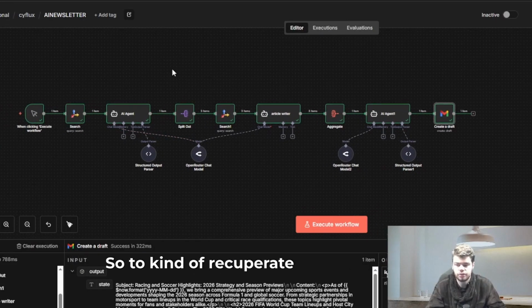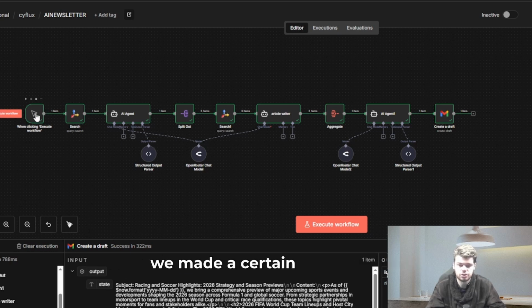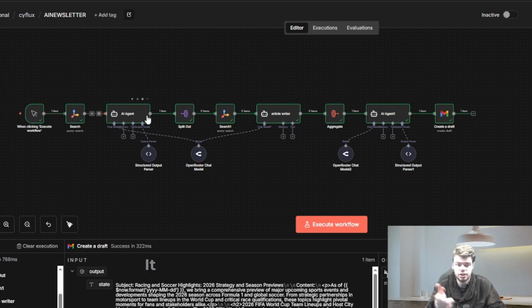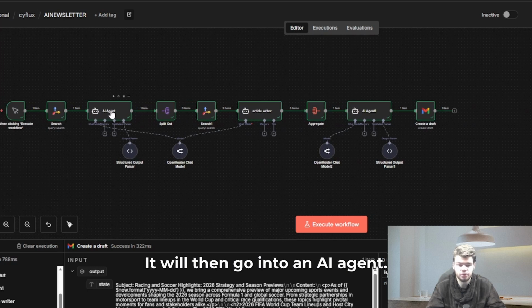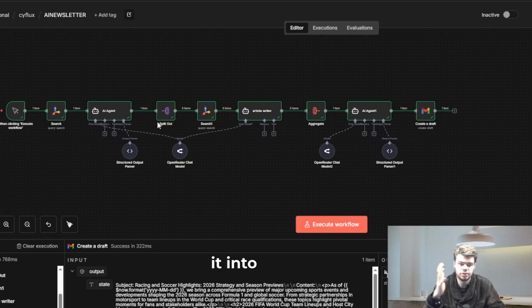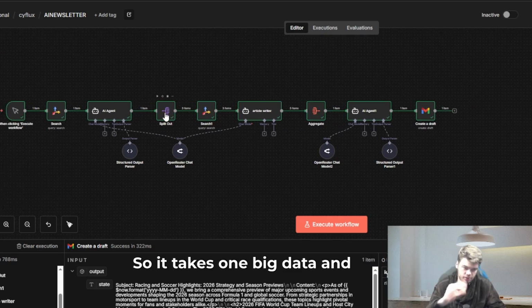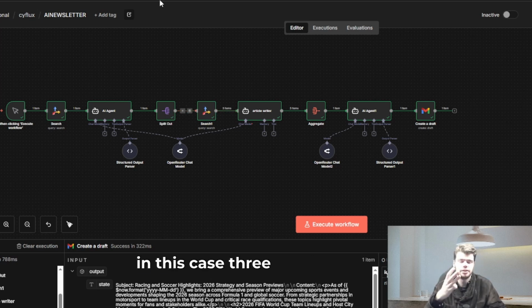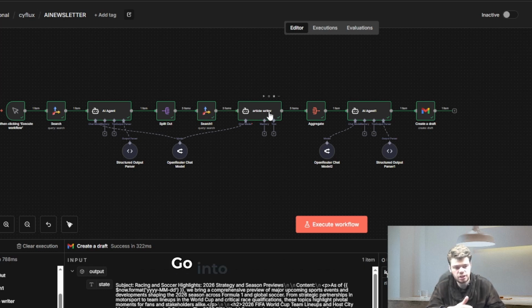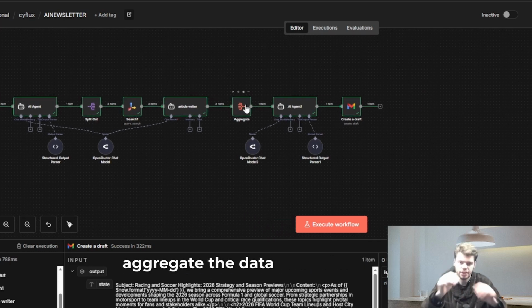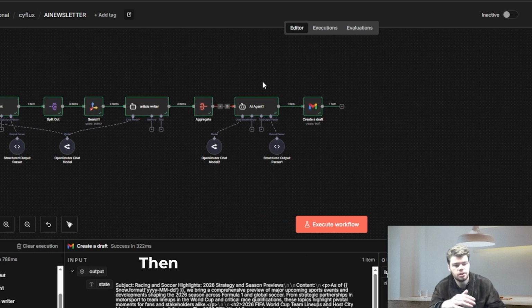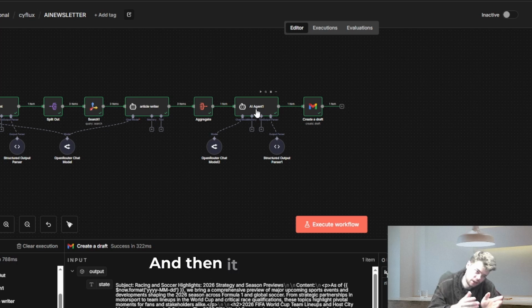So to recapitulate what happened, we made an execution trigger node, which then will activate the Tavily search. It will then go into an AI agent, will get some data on it and articulate it into a splitter. So it takes one big data and makes it into a lot of things, in this case 3. And then Tavily will do some more research on it, go into an article writer, aggregate the data. So you have a lot of points, 3 go into 1. Then you have the article editor, so it makes something nice out of it. And then it will create a draft.